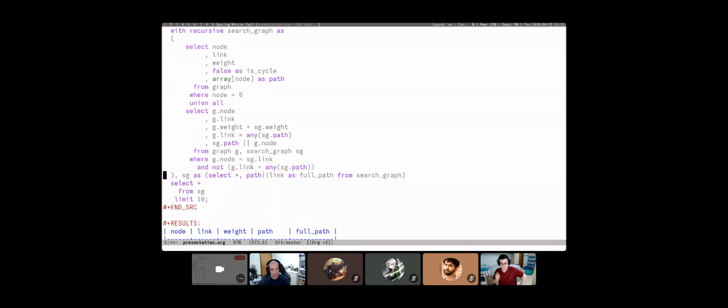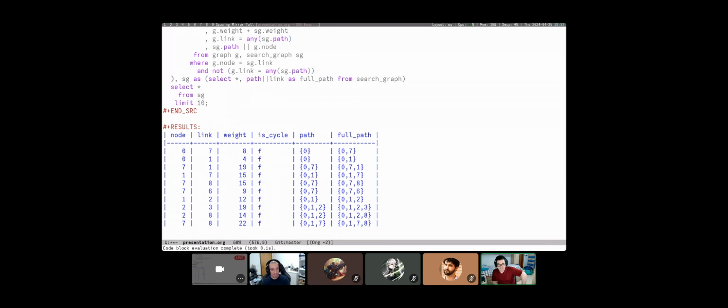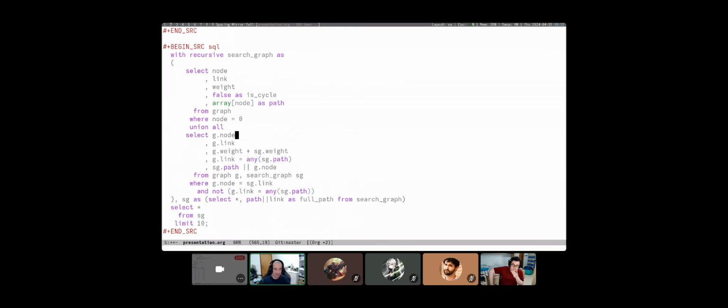Okay, so far? Yep. I bet you can do this in Postgres though. This is really cool. So now I don't have any cycles. It's just normal data, let's say.